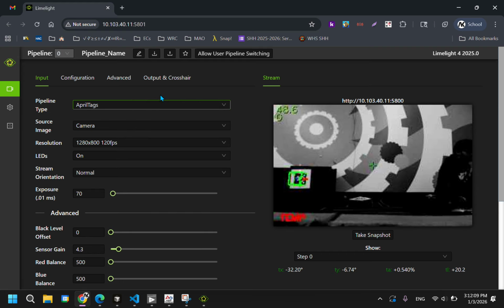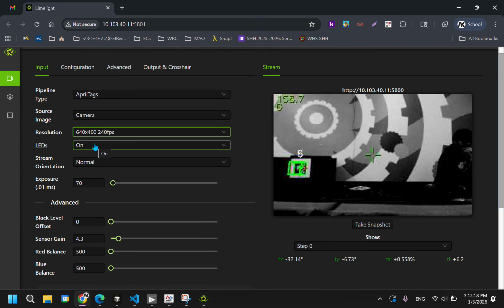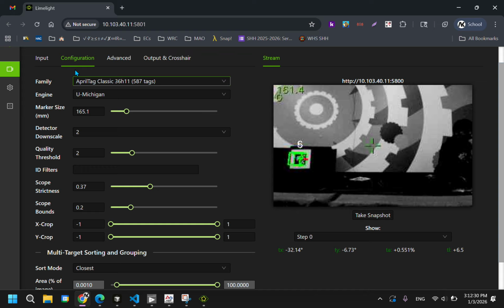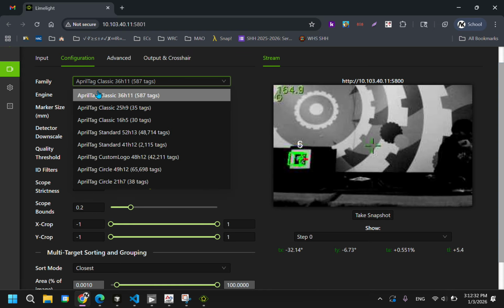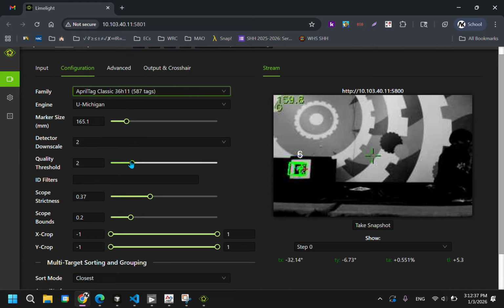You're gonna need to make sure that your pipeline type is configured to April tags. These settings are not the same as the ones that Limelight recommends, but it looks pretty solid, and you can see the tags. So that's all that matters. For configuration, this is probably going to be the one that it selects. Just make sure that that's the one that it's looking at.